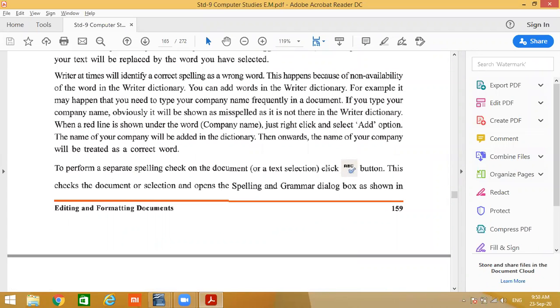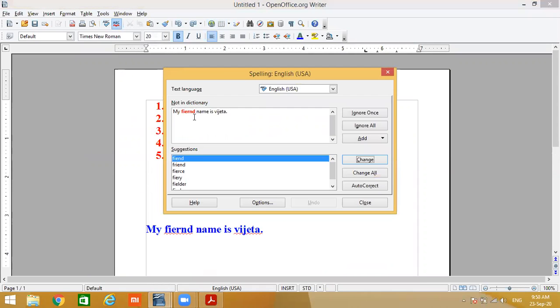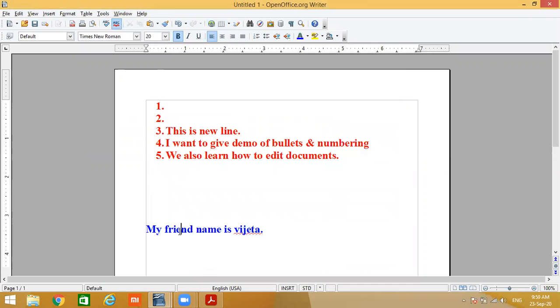F7 key from the keyboard, spelling check, or select the ABC button. See, this is the ABC button, this is the spelling and grammar. You just go here, it will show you "not in dictionary". You want to ignore it or you want to correct it. This is the correct, change, close. Did it change?